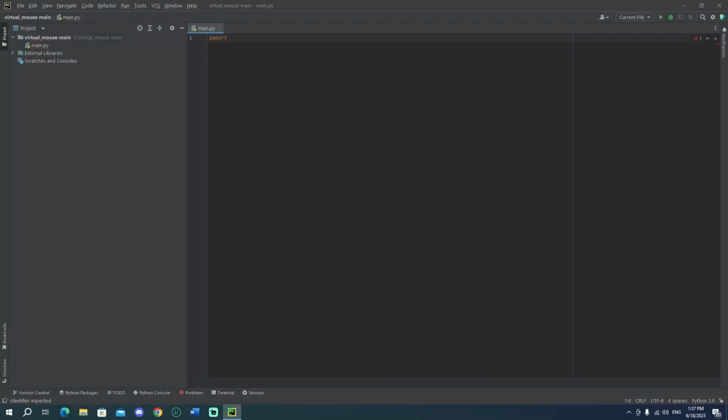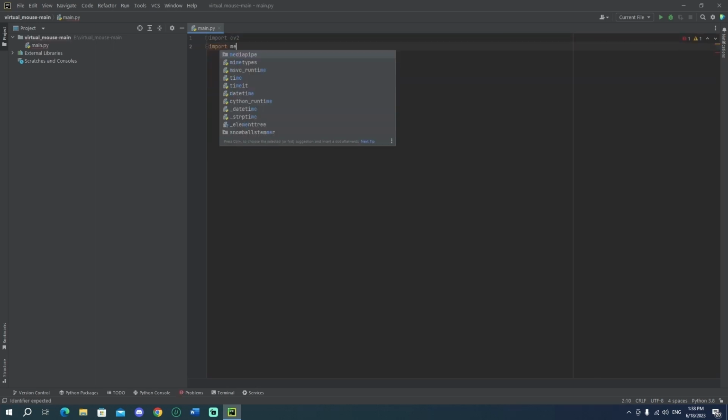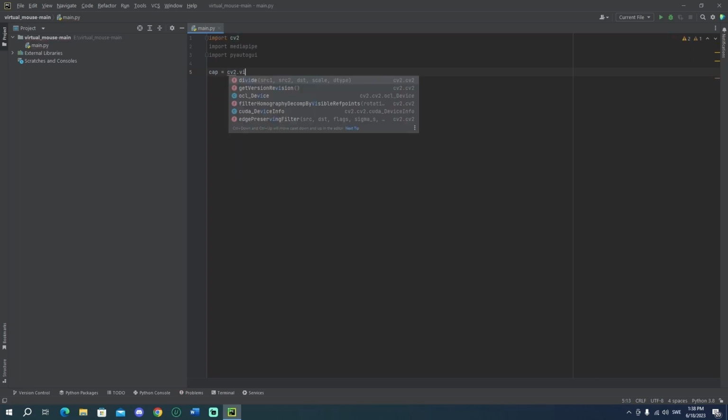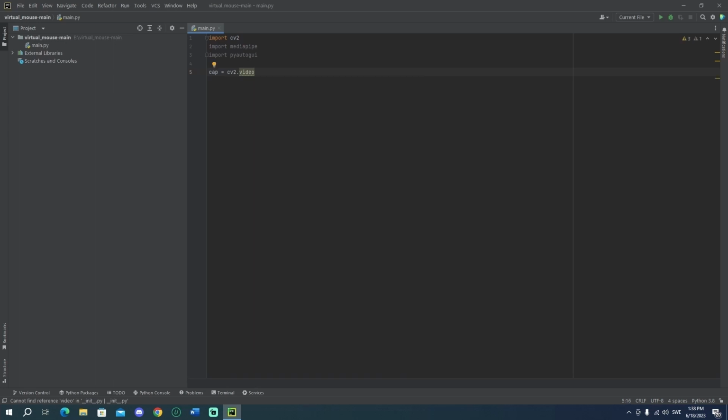This code demonstrates the implementation of a virtual mouse using hand gesture capture through a webcam. It utilizes the OpenCV, MediaPipe, and PyAutoGUI libraries to detect hand landmarks and control the mouse cursor on the screen. Let's go through the code step by step.